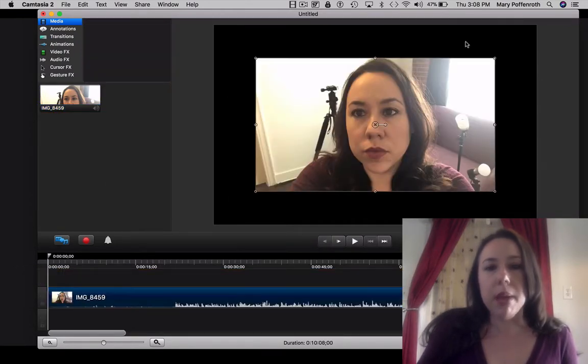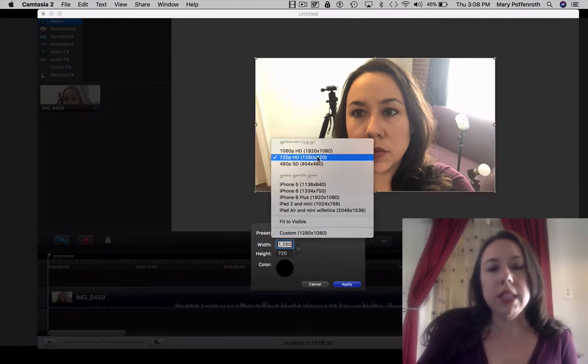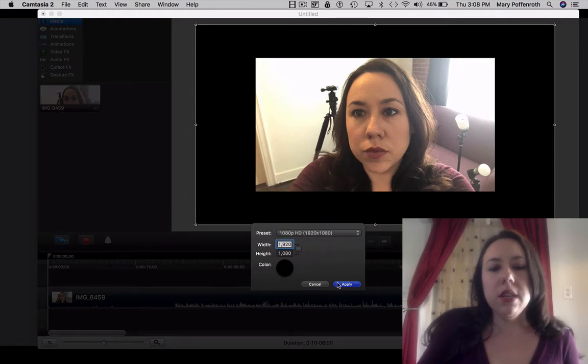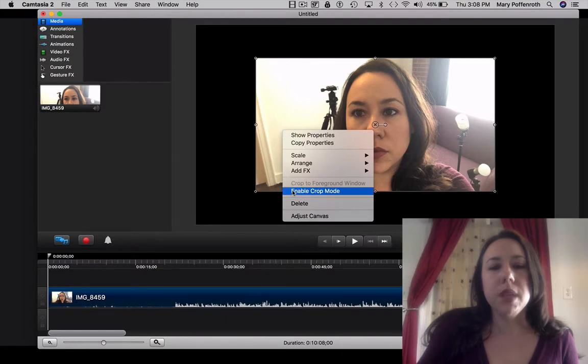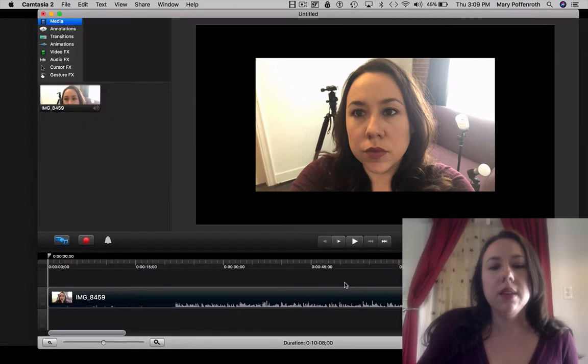And this black part is going to be the canvas. My particular camera was set to shoot in this size, but if I want to change the canvas, I just right click, go to adjust canvas, and then I can either make it custom, I can make it HD, 720. This is really going to depend on how I want it to look in the final product. So let's go ahead and just do HD, apply, oops. Adjust canvas. Okay, there we go.